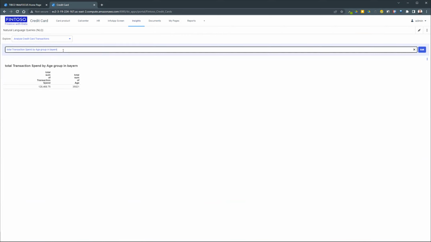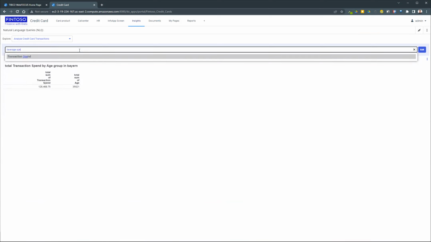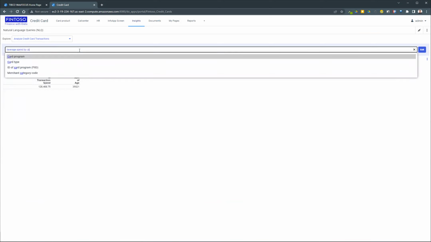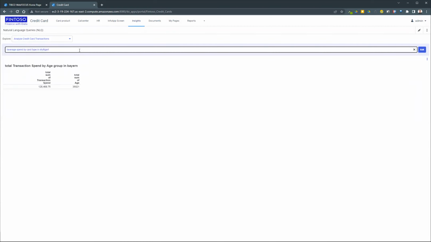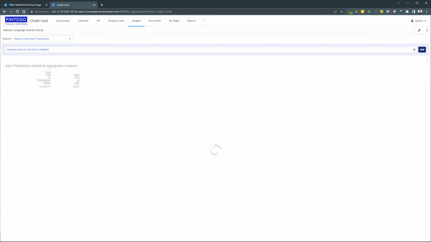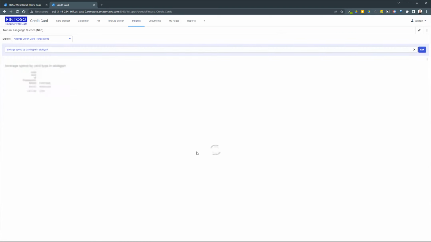So let's get some more information on that report. So I want to see the average spend. I want to see the average spend by card type in the city of Stuttgart. So just typing that question, selecting the information, and I'm getting the average spend by card type in Stuttgart. So actually I had a typo in here, so it's the average spend. So let's go to the average spend. This makes a little bit more sense.